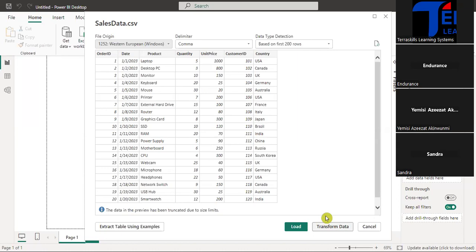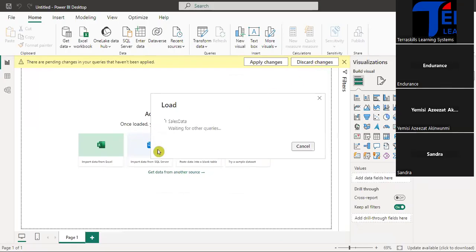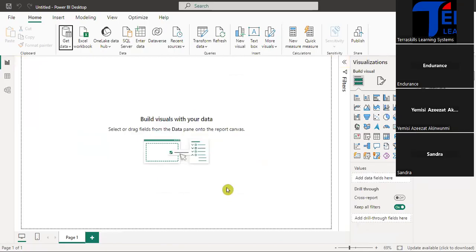When we click on transform, it takes us to Power Query to transform our data. But because everything is looking good, what we need to do is load the data directly into our Power BI. So I click on load, and now we have our data loading. It's taking a while, but sometimes it does that. So we have our data loaded.